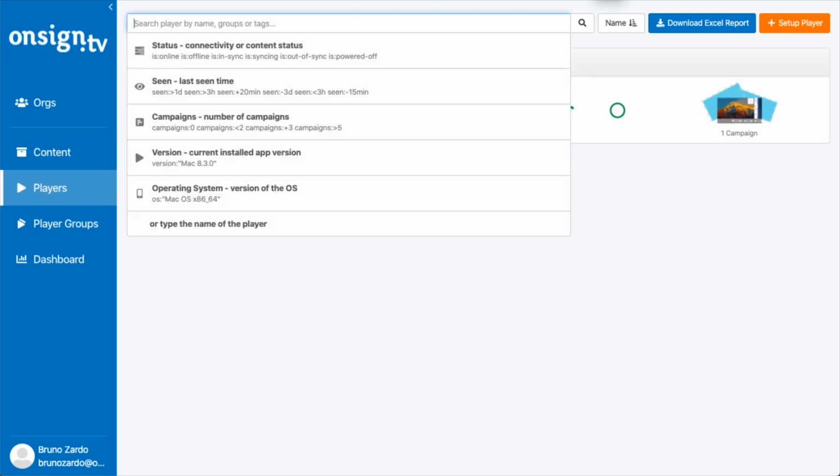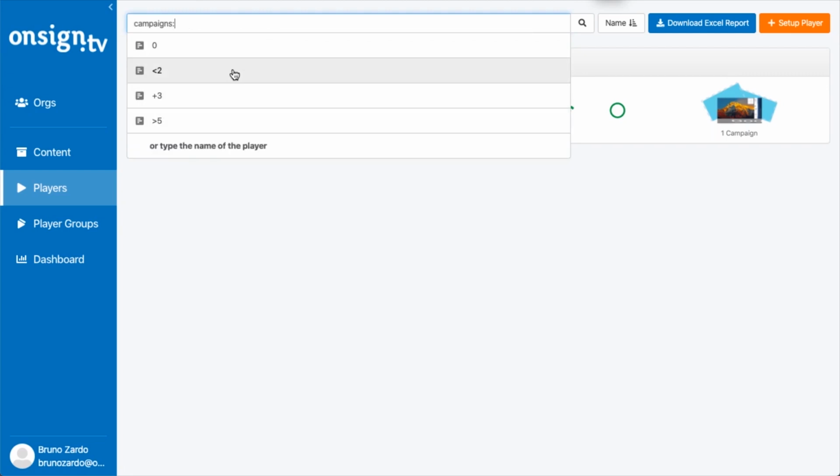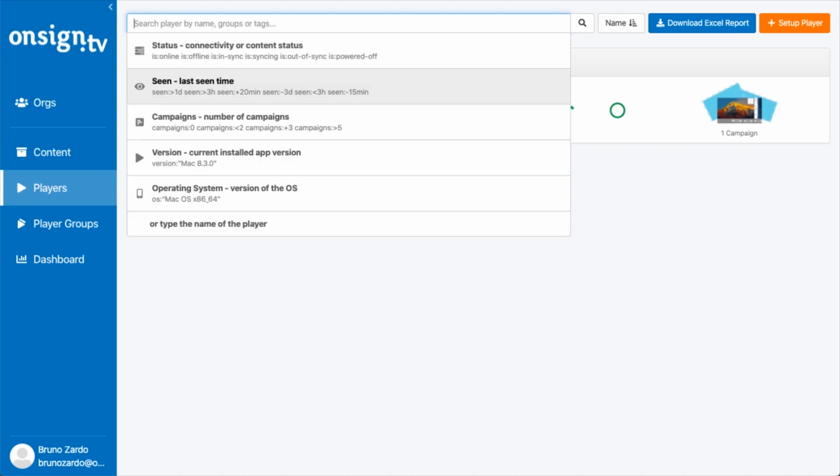The next one, number of campaigns. Here I can see how many campaigns I have in my player, so I can filter all of my players according to the number of campaigns I have published to them. So if I have 0, less than 2, more than 3, or more than 5 campaigns published to this player.